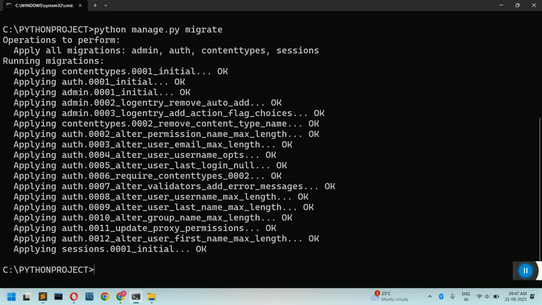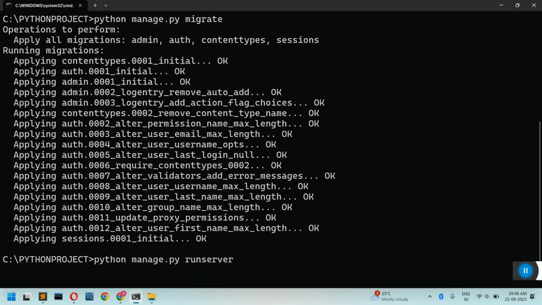So migrate will add all the library files, all the required contents for your project in this case. Once it is done, the migration is over. After this, whatever steps you have done, of course, it has come, so you have done it correctly. To see the application, I will say run server, click on enter.